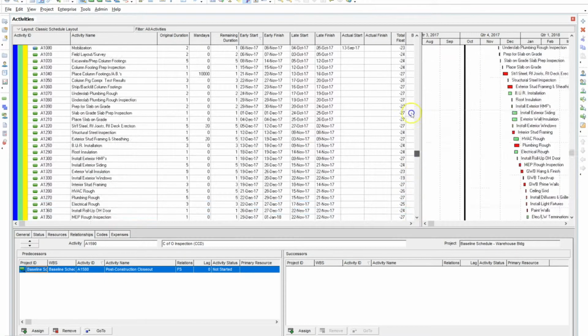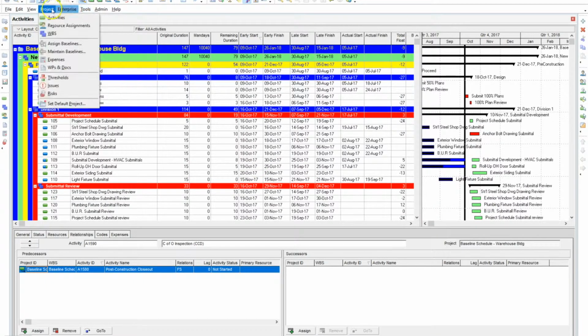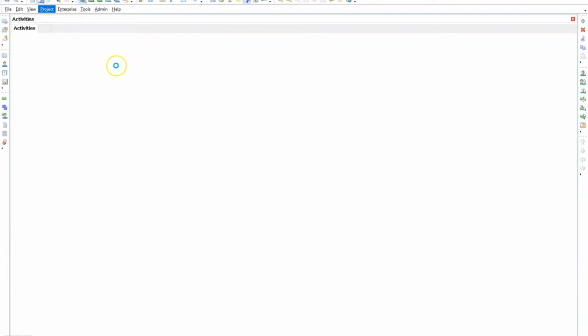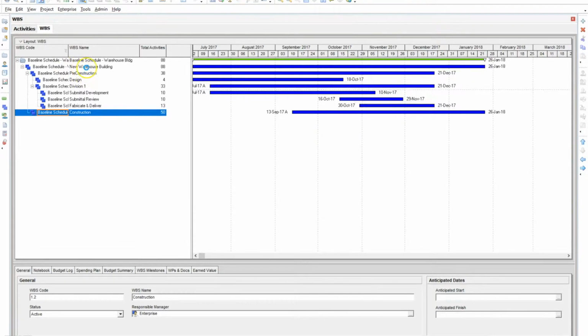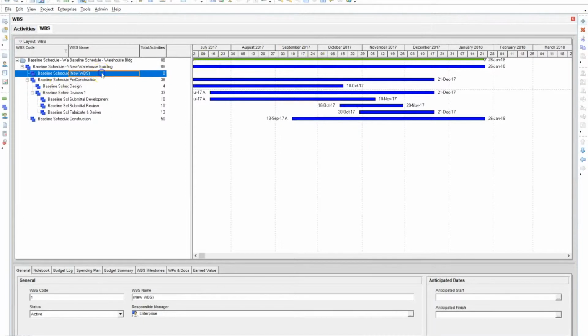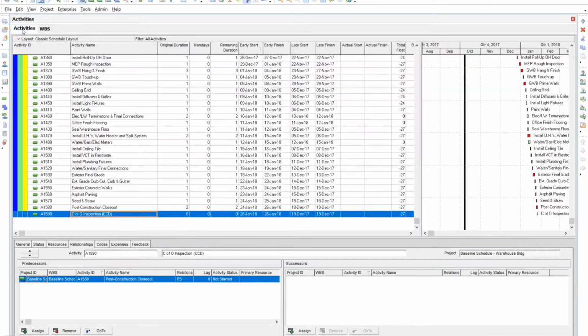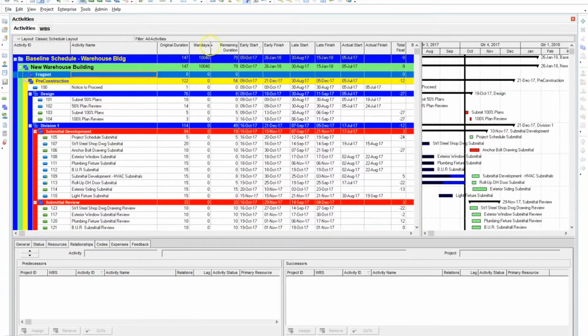So the next thing we're going to do is create a work breakdown structure for the fragnet itself. So we're going to go to work breakdown structure, and we're going to create a fragnet somewhere within the WBS. I like to do it at the top, and then I'm just going to name it fragnet, and that's a done deal. So you'll see now that the fragnet is inserted right there. And then we're going to add activities to that fragnet.